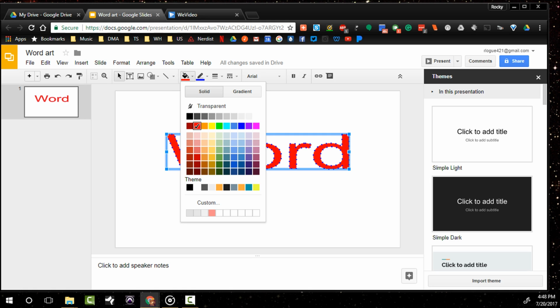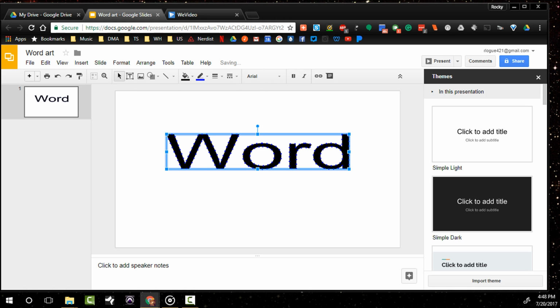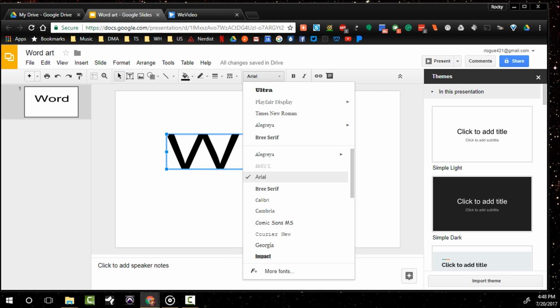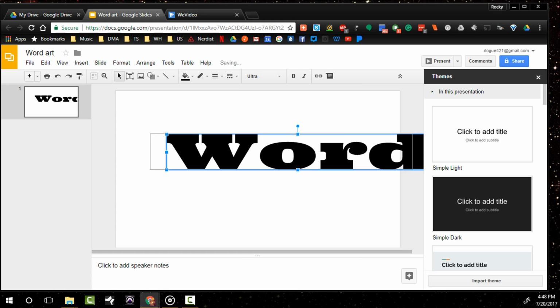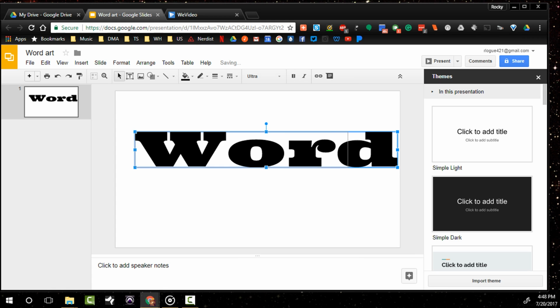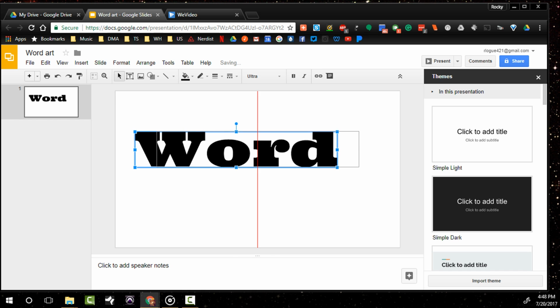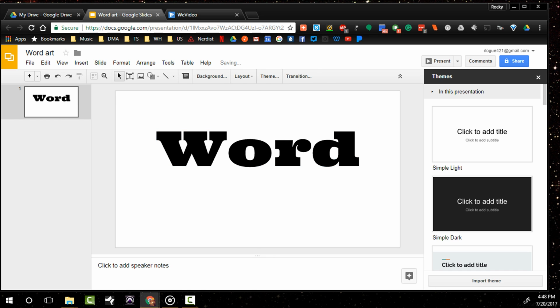I'm going to go back and fill this with black, and I'm going to get rid of my border right now. Actually, I'm going to come here and make it transparent. I don't want a border. And yes, you can change the font, just like you can use any font that you can get.